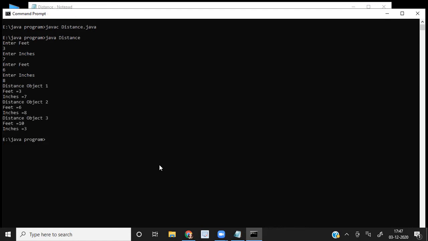So this is the concept. Feet is added for distance object 1. 3 and 6, 9, and 7 and 8, 15. So 15 is converted into feet and inches. 15 divided by 12, if we find that division, it will be 1 and the remainder will be 3. So 1 foot should be added into the total feet. So feet is 3 plus 6, 9, and 1 foot comes from the conversion of inches.